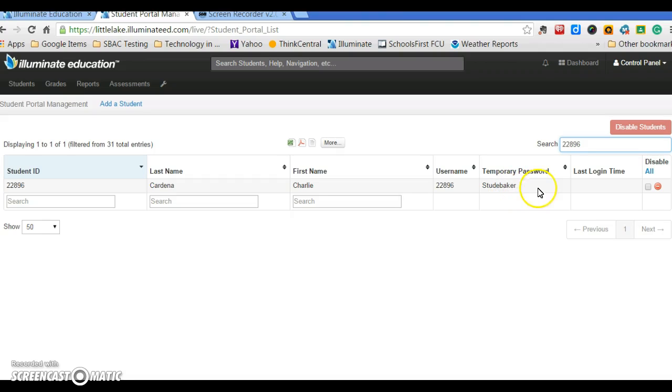Now from here we are going to disable Charlie's access. This is going to remove him from the student portal. We're going to confirm with yes, and you'll notice that it does strike through his name and student ID numbers. Now from here we're going to go back in and add Charlie.